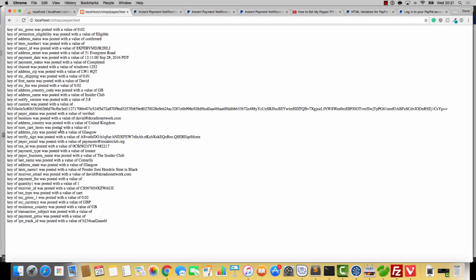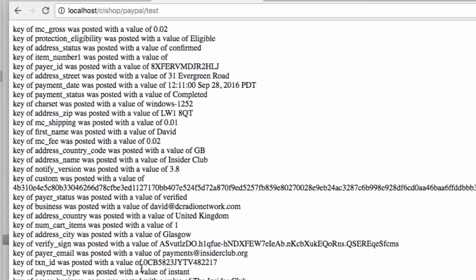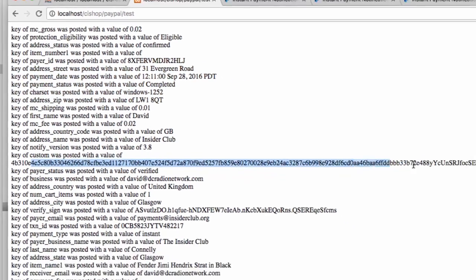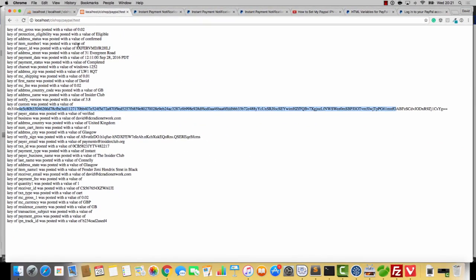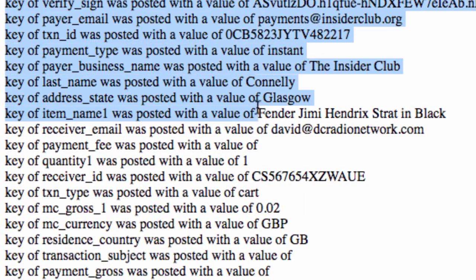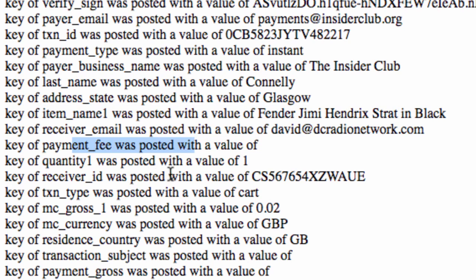Okay, and as you can see, there is a lot of stuff that has been posted from PayPal. Gross payment protection, address status, all of the items are there. Look, there's our custom variable. See that? We've obviously got the address, the name, all of those details. Here's the item name. See that? Everything looking cool. Everything looking pretty cool.